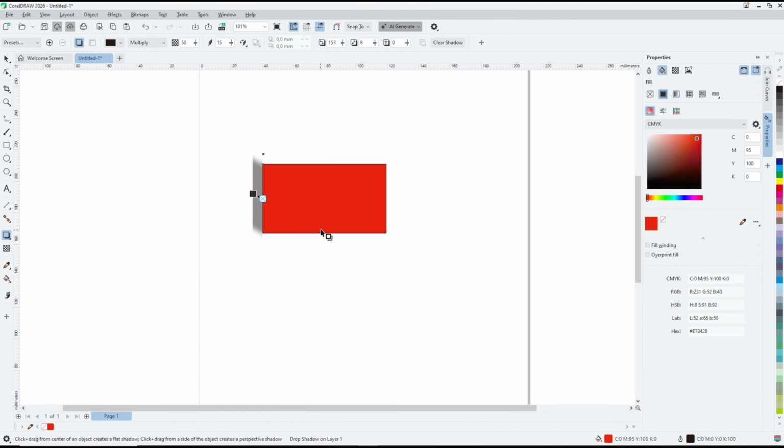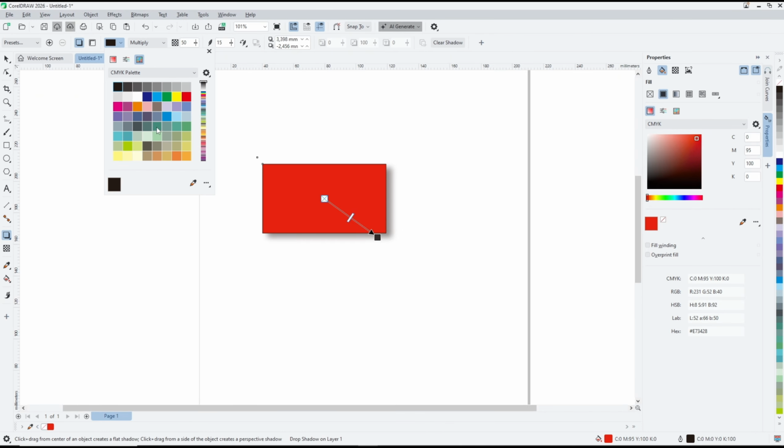Or if you want to create a two-sided shadow, you can click from the center point, hold, and then move to here. To change the color, go to this option, shadow color, and you can set it to this color or another color.